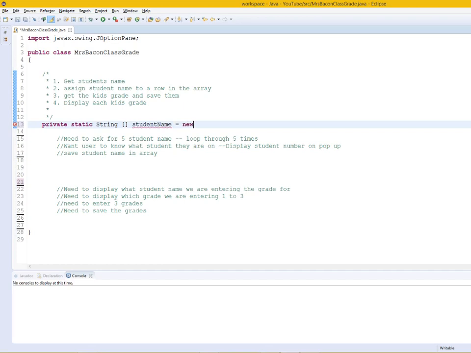equals new string, and put in the size of my array, which is going to be 5 because I'm going to hold 5 students' names. And then don't forget our semicolon. Okay, so we have our first variable set up to hold a student's name.